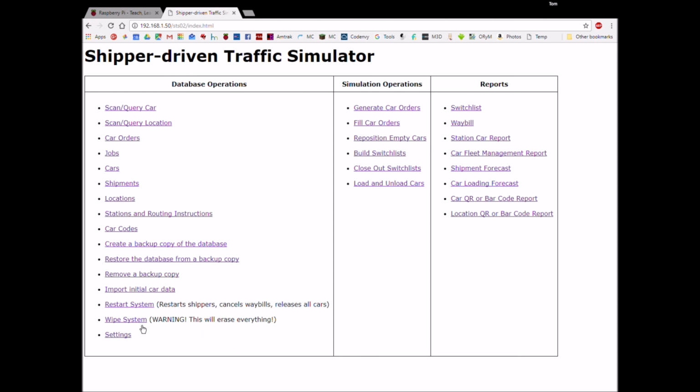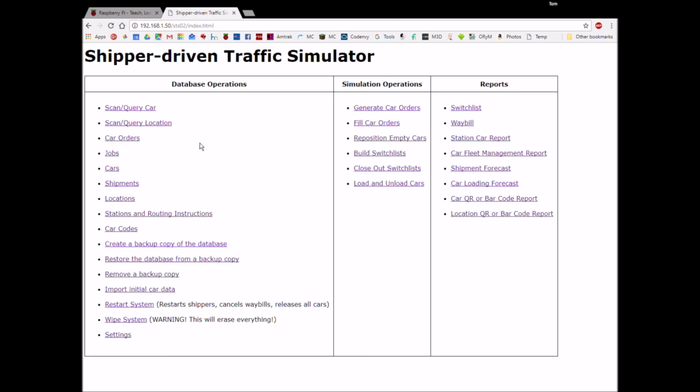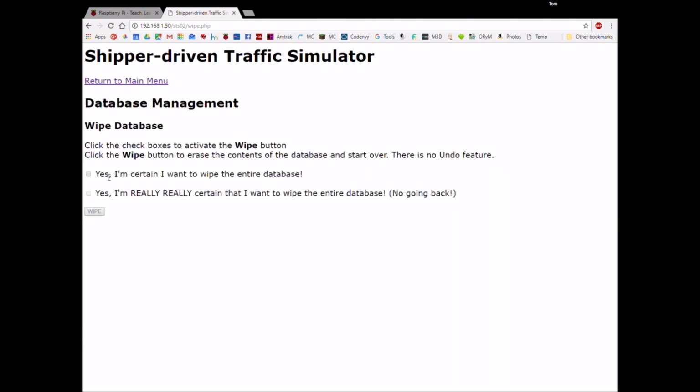The next one, wipe, that's dangerous. What that'll do is erase everything out of the database. If you just want to scrap everything and start over from scratch, that would be the one to do that. In the restart case, it asks you once to make sure you want to restart, because there's no undo. When you go to this one here, it'll ask you once and then ask you again just to double check.